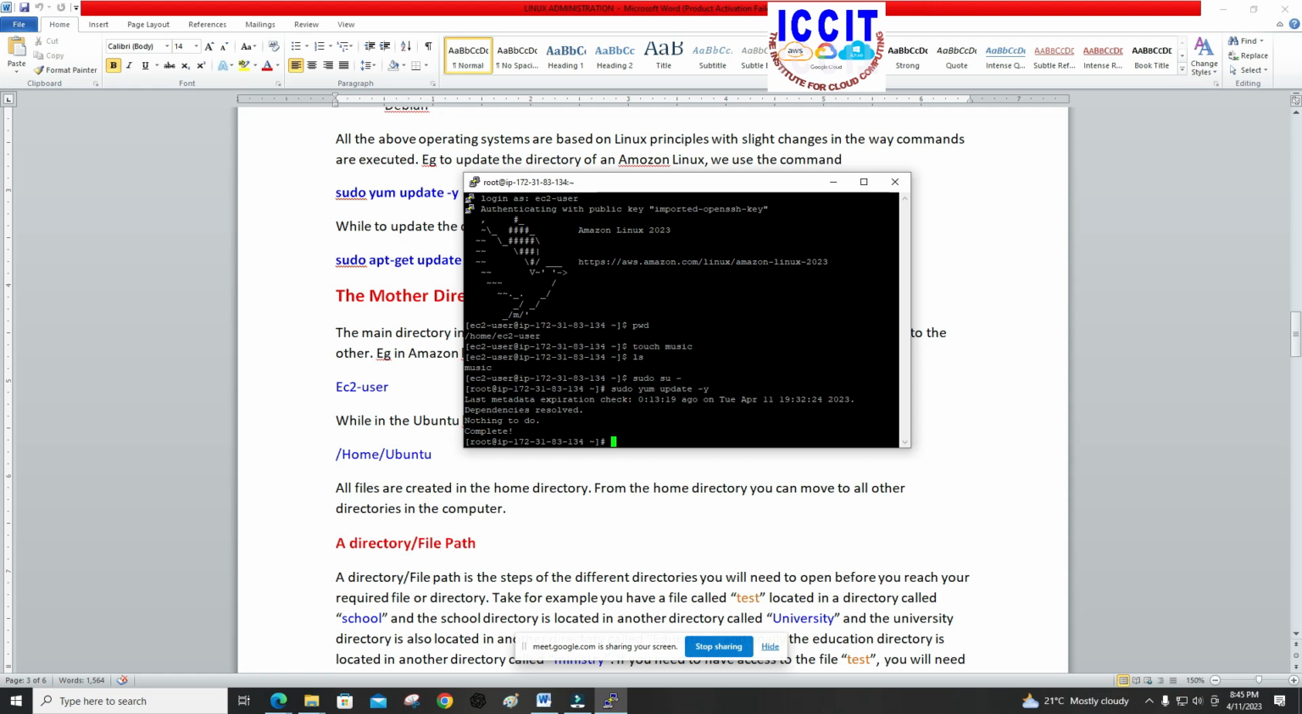There is one thing I will inform you about the Linux system. For all the commands that you give, the output will be given to you. The outputs are given to you to read. Don't only see the output and then not read what has been published. If you read everything that is given to you as an output, you will know exactly where you are going. Here is what it says: dependencies resolved, nothing to do. That means everything is updated, everything is up to date.